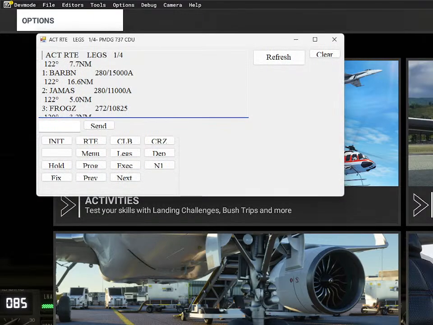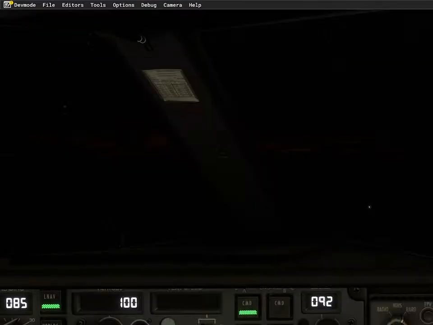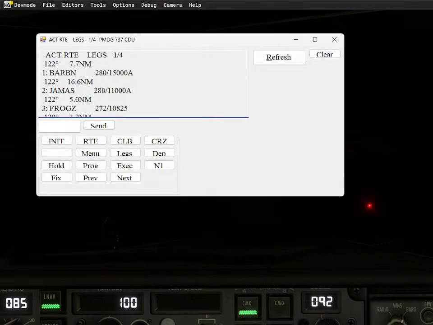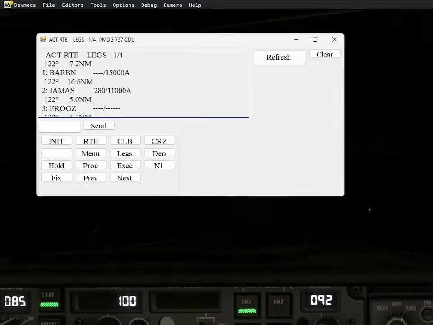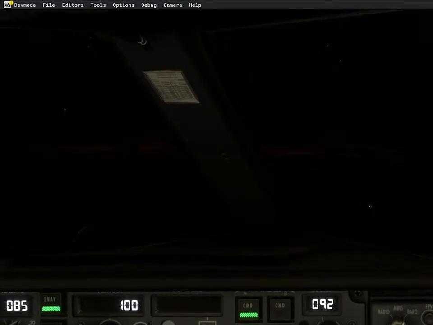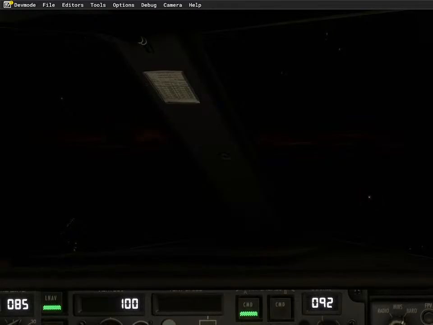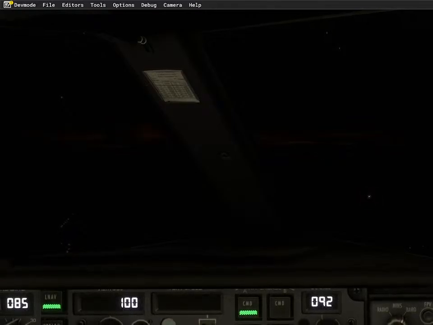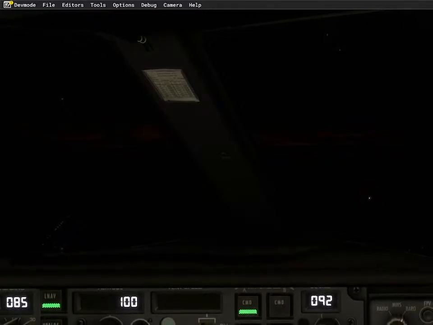Active route legs 1. Active route 122 degrees 7.1 BARBN slash 15,000. 19,288 knots indicated, 19,000 feet. Trim disabled, attitude mode disabled.